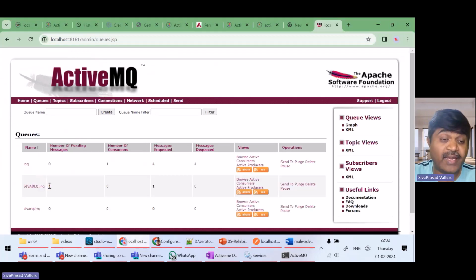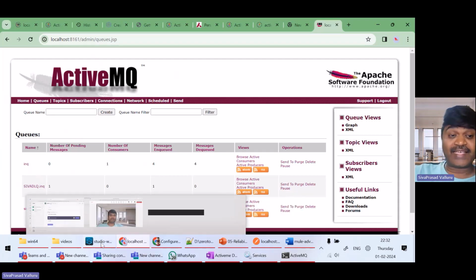Now you can see in dead letter queue my original message is there, but whatever is there in reply queue, it is not committed. Every time it was rolled back, right? So that is how actually you can use a transacted session.